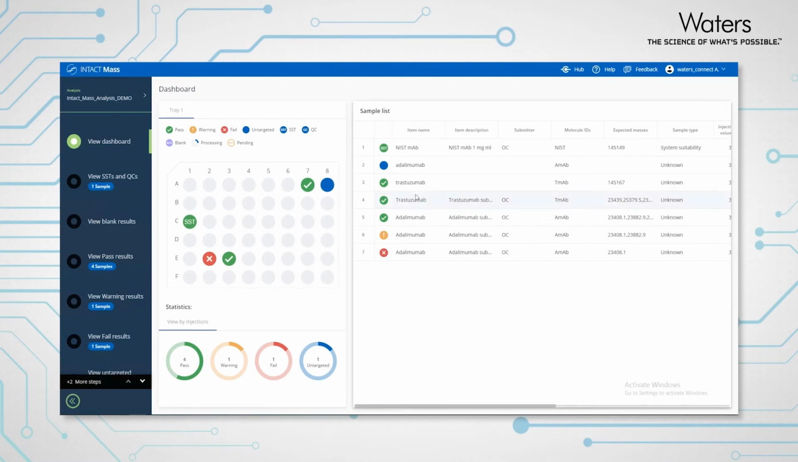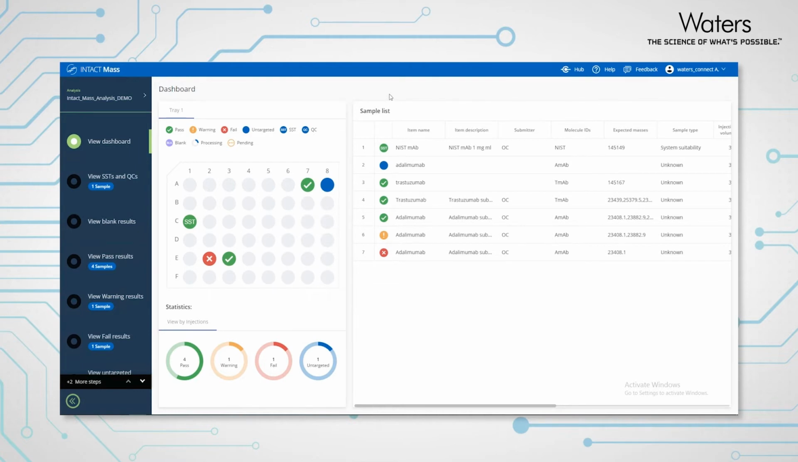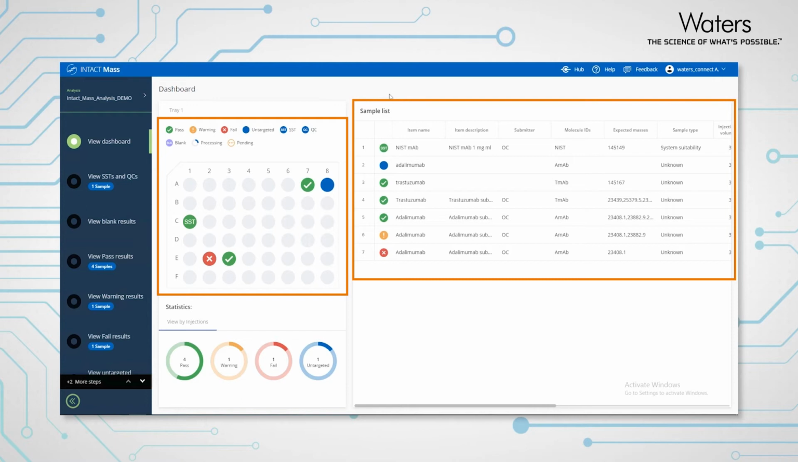When data processing is finished, we have several options of how we want to review the data. We can use the tabs down the side here to look at groups of results. So we can look at all the system suitability tests or all the untargeted analyses, for example. Or we have results which are grouped by whether or not they exceeded the mass accuracy and/or purity thresholds we set in the processing method, indicated as pass, warning, or fail, which are also helpfully color-coded green, yellow, and red in the tray and sample list views.